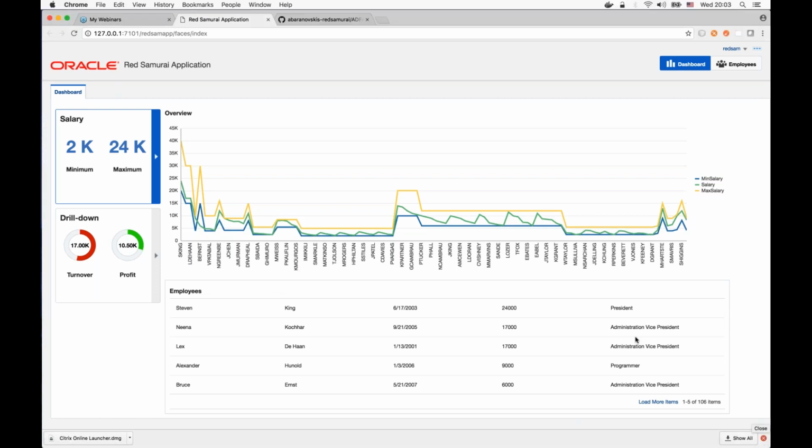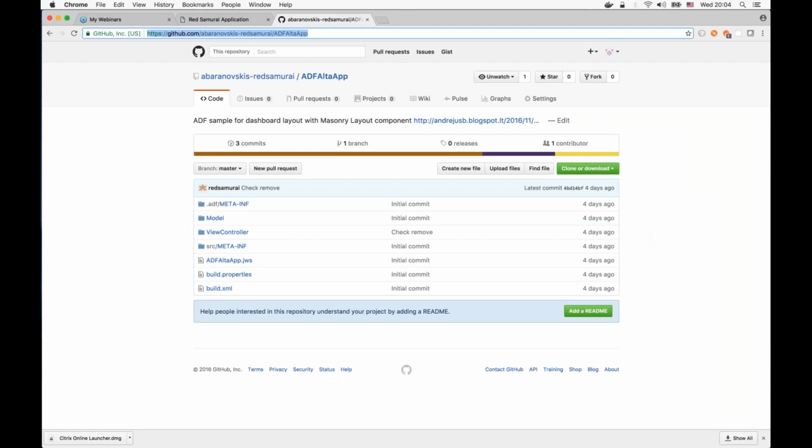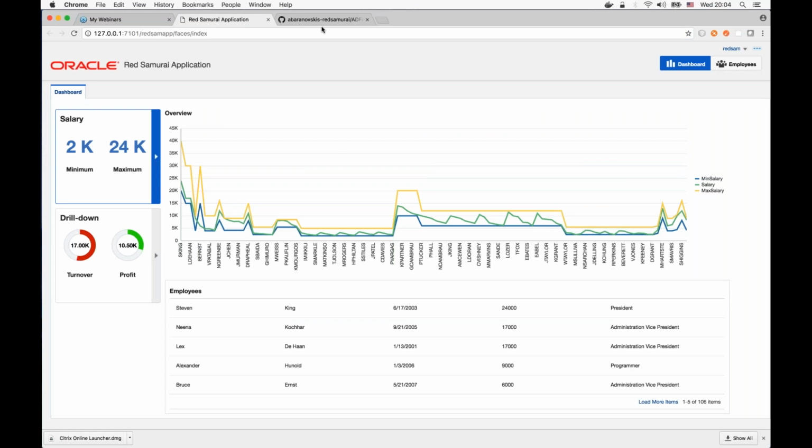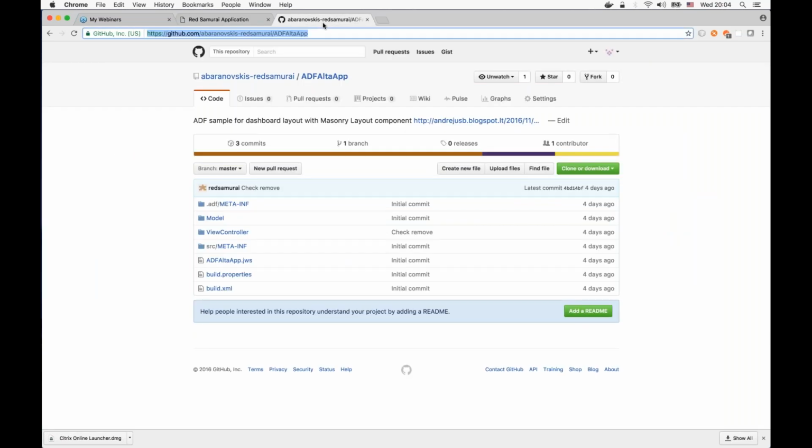I have built an application for this webinar, which is based on ADF 12.2.12, and this application is available on GitHub, so you could download it and run it locally. Also, all the changes that I'll be doing to this application, at the end I'll commit to the same GitHub repository, and I'll post this URL on the blog afterwards, so you could get all the source code after the webinar as well.